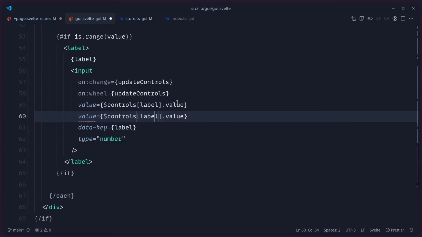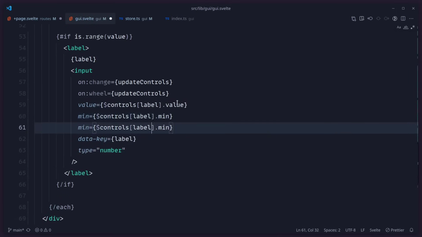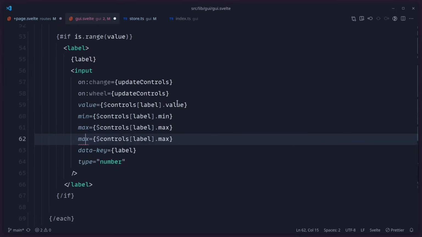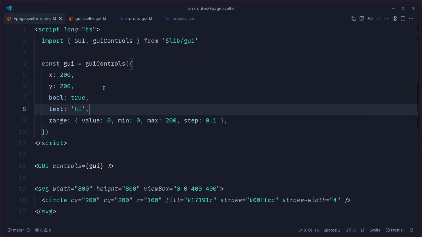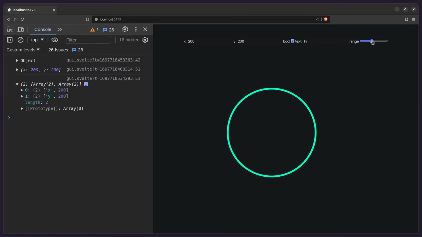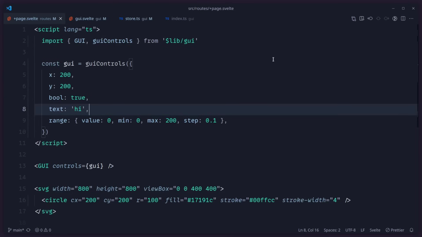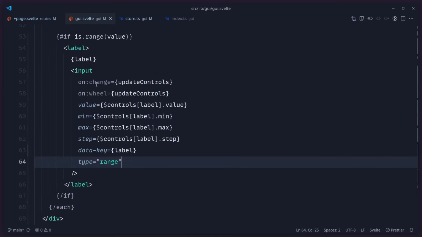Actually, let me just copy over this line. We're going to have value. We're going to have min, so we're going to say dot min. We're going to have max, say dot max, and we're also going to have a step. And that's it. You also have to change type to range. All right, so now we can save this, and let's see. All right, perfect. Now this created the range for us. And that's it. It's not really that complicated when you think about it.